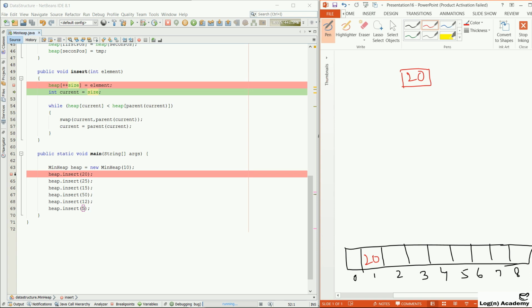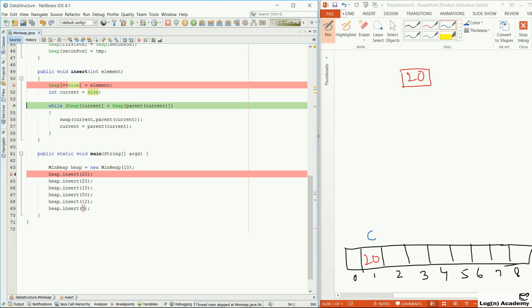Now we have current equals size. So current is, you can say, a kind of pointer. It's a pointer which is pointing at the size. So let's say the current is here. So this is current. Current is now actually pointing towards the first element. Okay. Now here we are checking heap of current, right? So the current is actually 1. So heap is an array, and current we are giving as an index number. And here you can see what we are doing, parent of current, right?